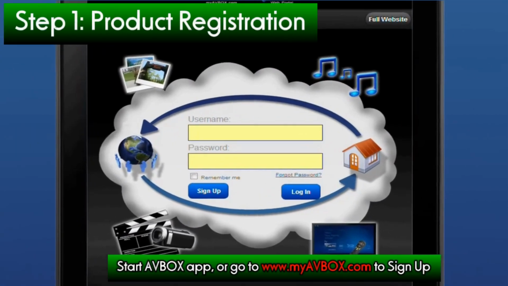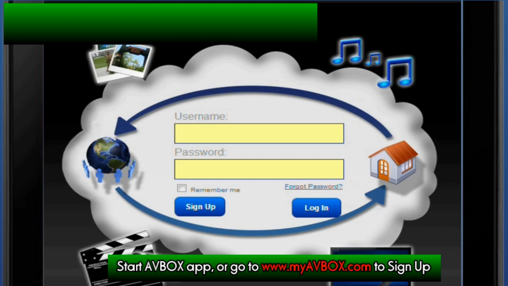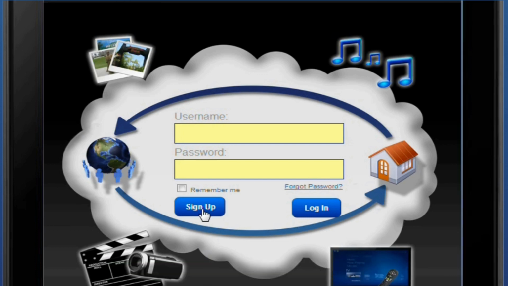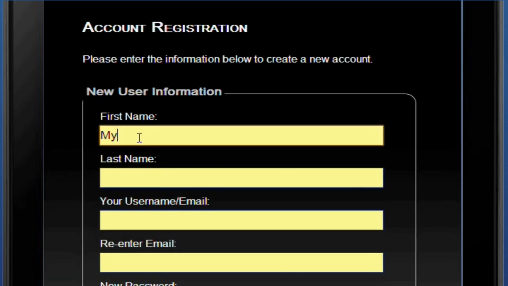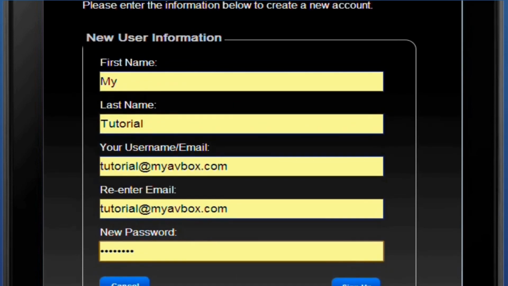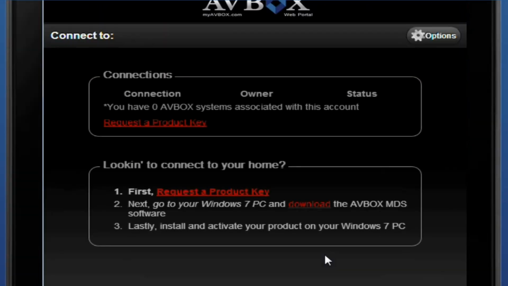Okay, the first step is to start the AVBOX app, currently downloadable from the Google Play Store, or go to www.myavbox.com from your web browser. Once there, hit the sign up button and then enter your new user information. After entering the information, press the sign up button to continue.